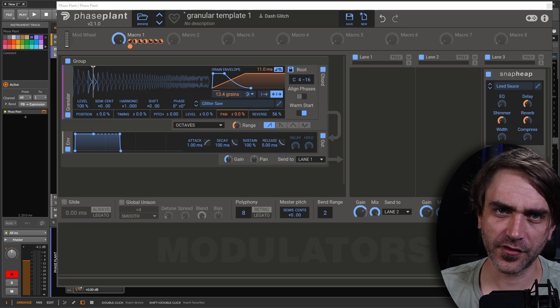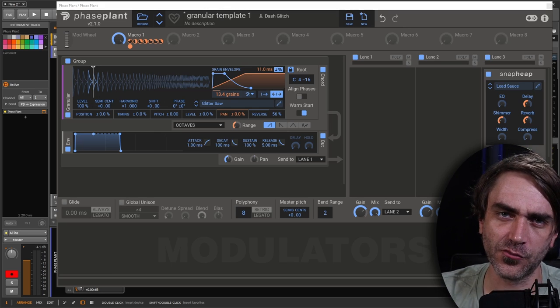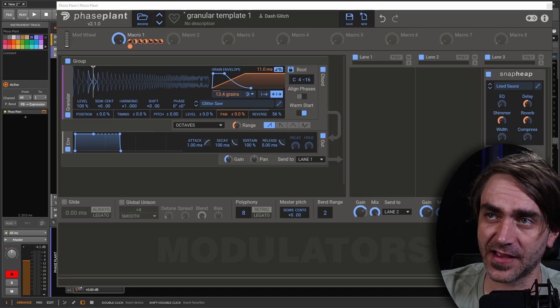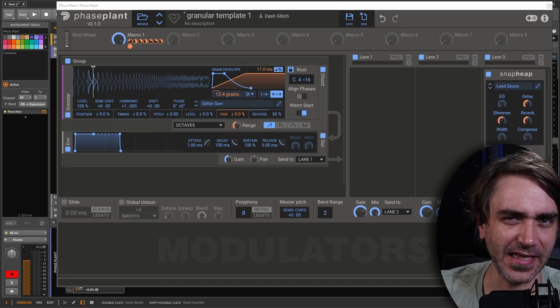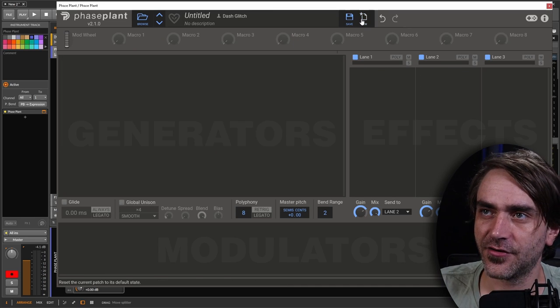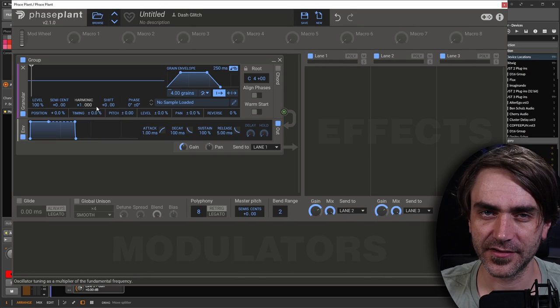So the first thing I want to do is talk through a bunch of the parameters, how the Granular engine works, and what all of these functions do. Then we can have some fun and make some granular sounds after that, once we understand the inner workings of this module. So let's go ahead and create a blank instance of Faceplant over here, and then add the granular generator.